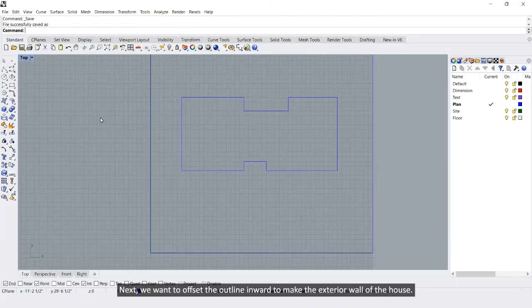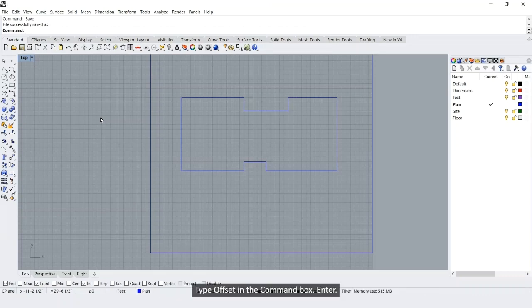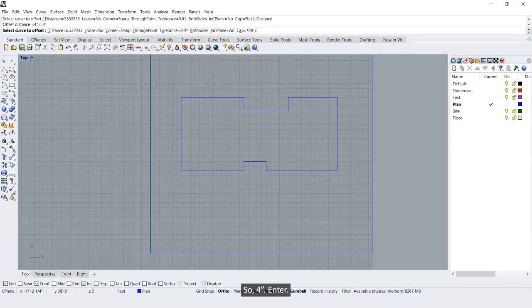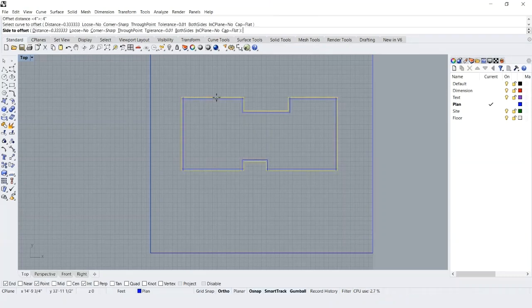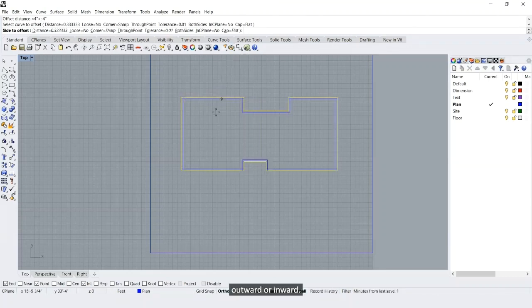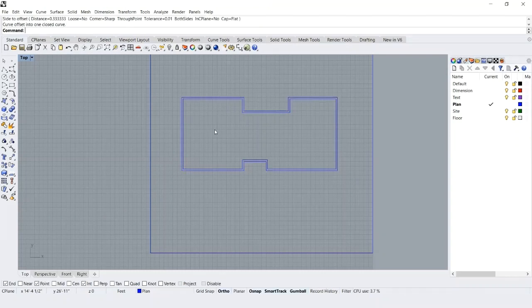Next, we want to offset the outline inward to make the exterior wall of the house. Type offset in the command box, enter, click distance. We are going to use 4 inches for the walls in this class. So 4 inches, enter, and now select the object. It's going to ask us the side to offset, outward or inward. In this case, we want to go inward, so move the mouse in and click. Now we get the exterior wall of the house.